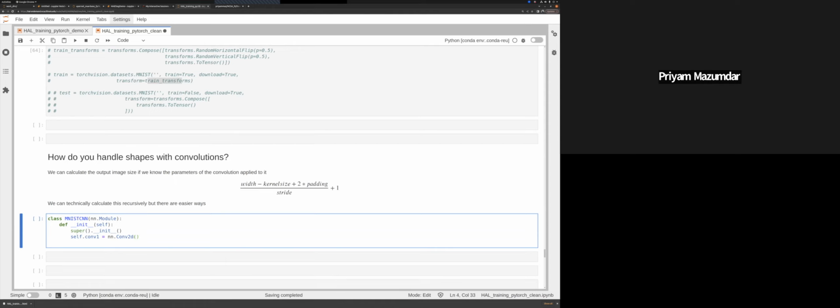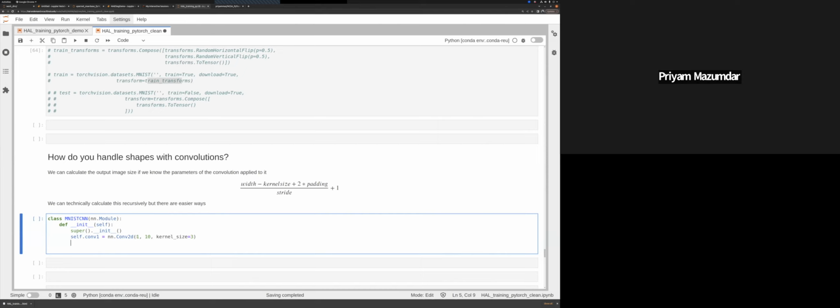But what are the inputs to convolutions? You have one input channel, right? Because the MNIST data is just grayscale, so it's a single channel input, and we want to upscale it to 10 channels. Or upscaling isn't really the right word, but we want to spread the feature space across 10 channels, and we want the kernel size to be equal to 3. Again, how you come up with these numbers is a whole parameter tuning kind of deal.